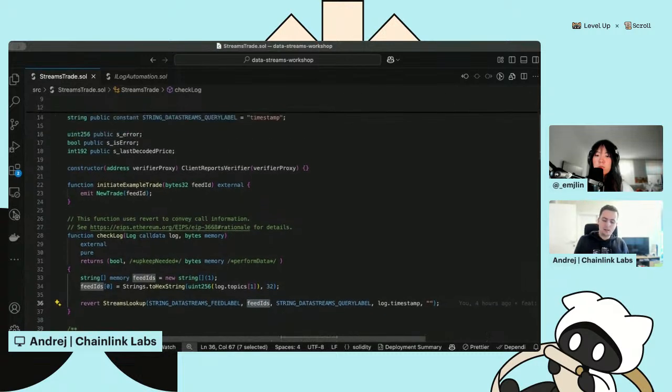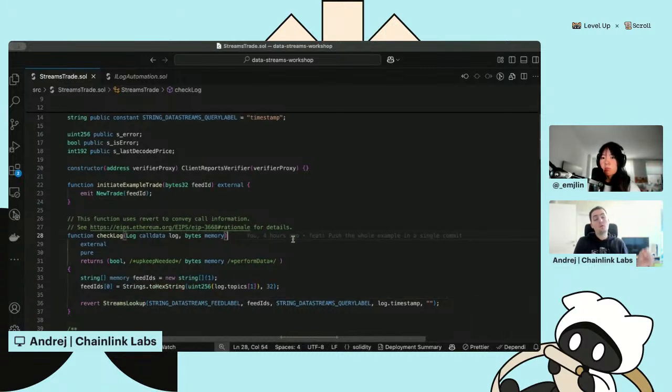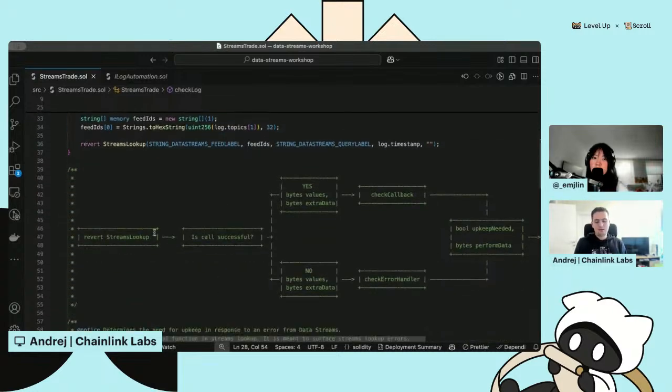After this error gets reverted, this is a signal for Automation to ping Data Streams to get the latest price report of this particular feed or these particular feeds, because this is actually an array, so you can provide more feeds. And then this is going to happen.